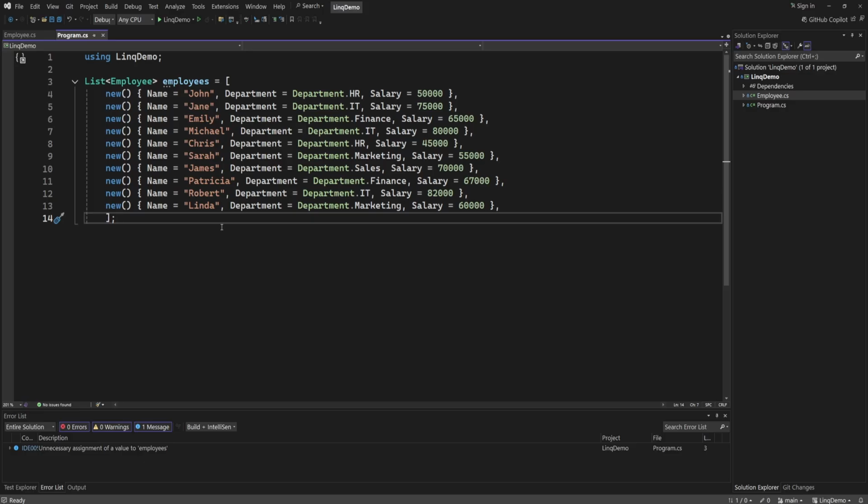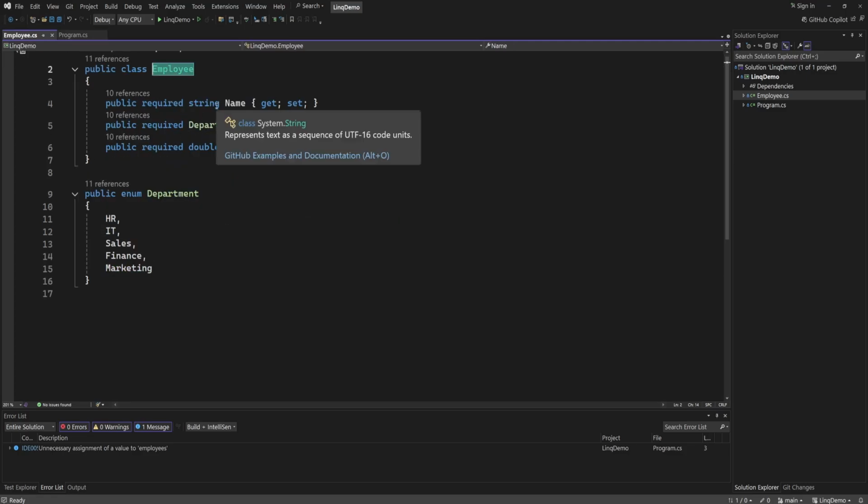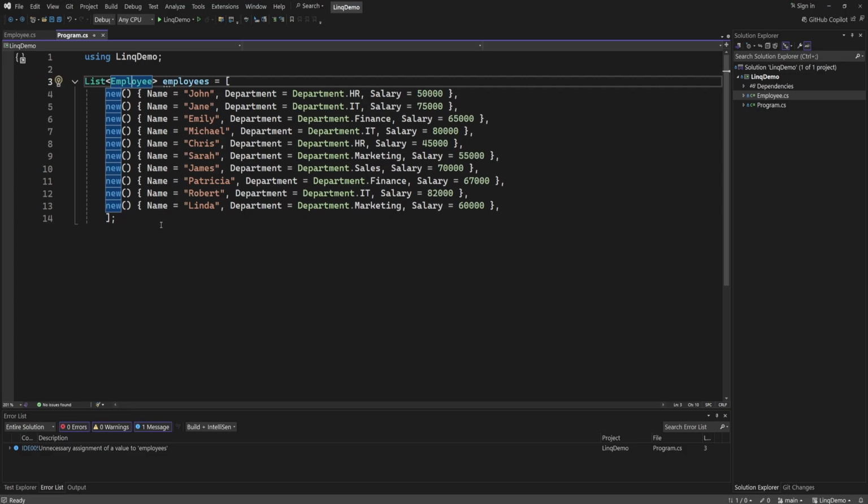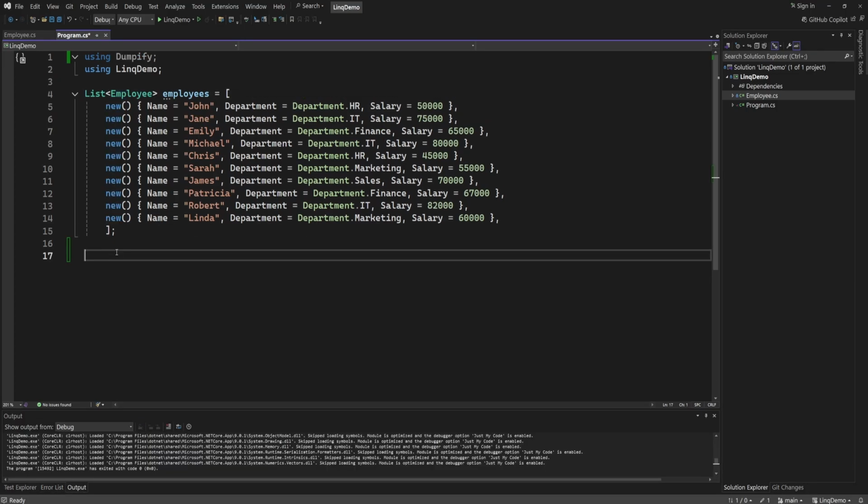I've got a console application set up with a list of employees, and an employee is a simple object that contains a name, department, and a salary. We'll be using this list to write our LINQ queries. Let's start with something easy, like getting a list of all the employee names. Without LINQ, we'll do that in the following way.